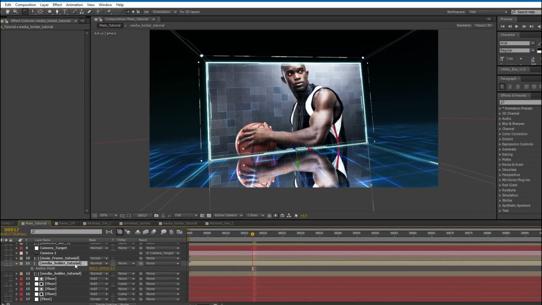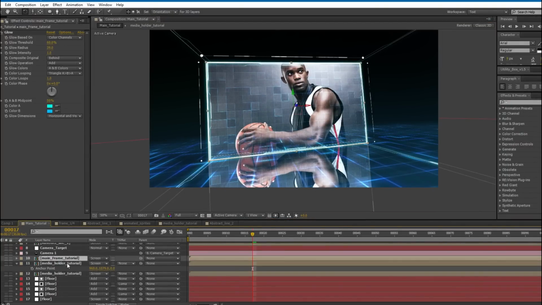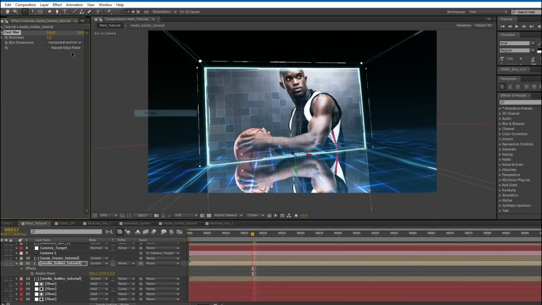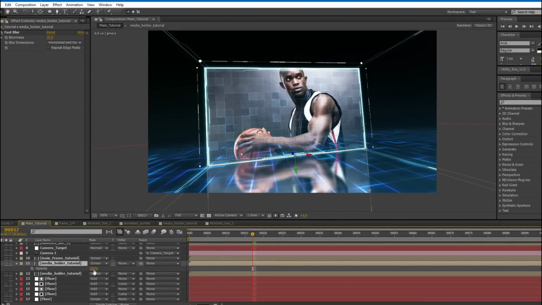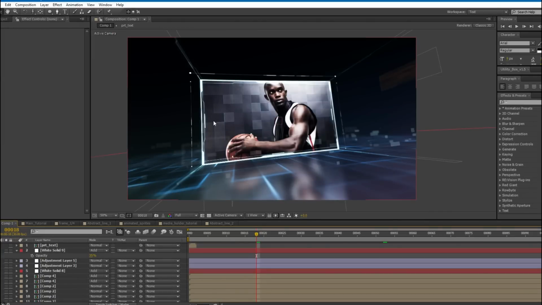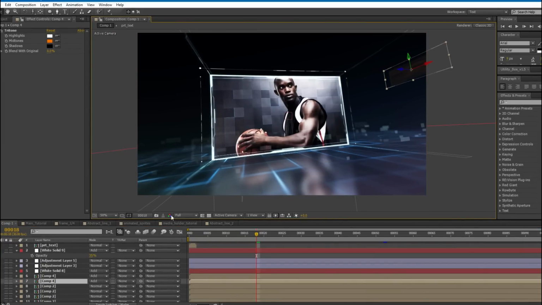And for this guy, I will set both of these to screen, and I will add a fast blur to the reflection, just blur this out. And then for my opacity, I can use a lower value, and very easily you can see how we create a reflection.